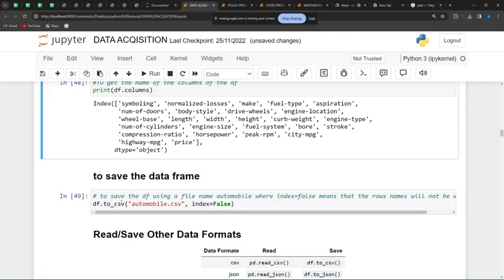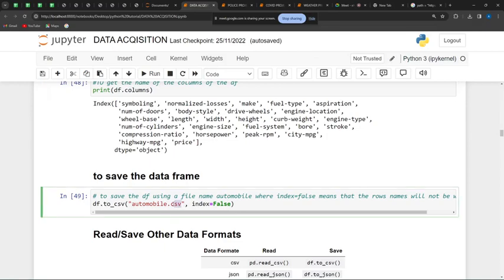To save, it is going to be df, the name of my table, dot to_csv, because I'm saving it as a CSV file. If you want to save it as an Excel file, no problem. I'm saving it as a CSV file. I hope you are getting what I'm saying. Then the next thing here is the name you want to give that particular CSV file.